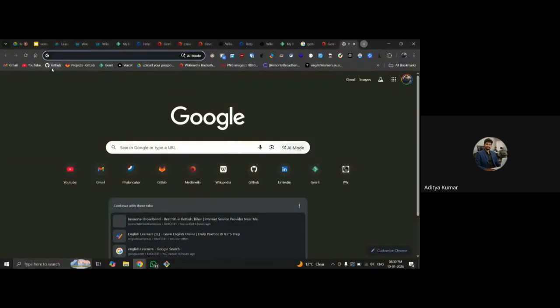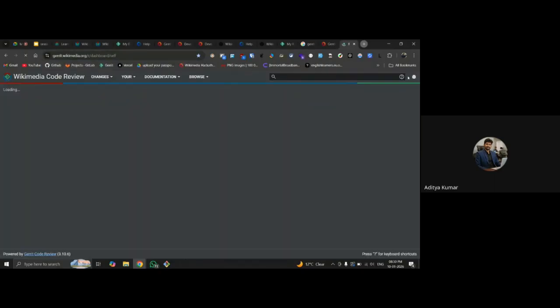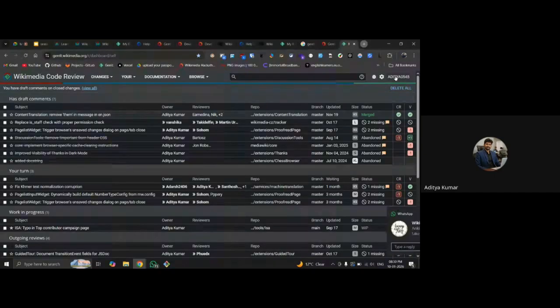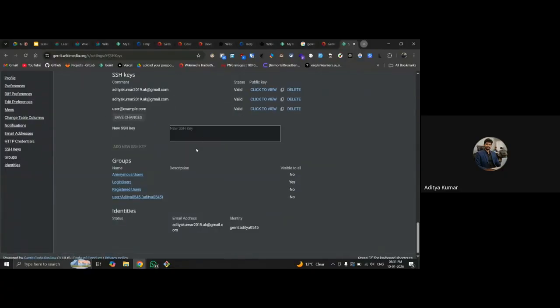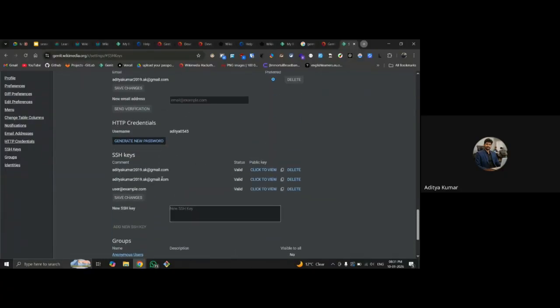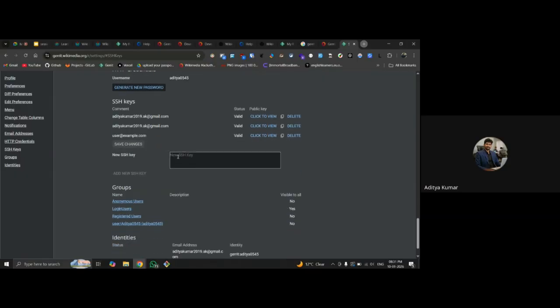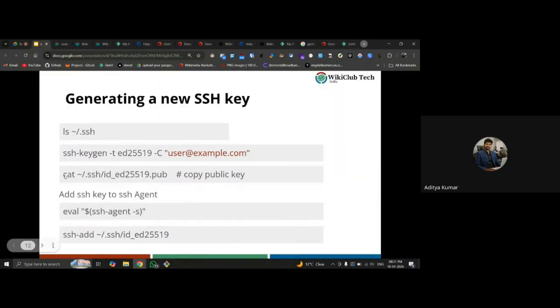Let me show you. If you go to the Gerrit dashboard, once you have created the SSH key, just click on this setting. After that, you can see SSH keys here. Click there. I have already added 3 SSH keys here. You can just paste the key that you have copied. I have already shown you what command you have to use to copy the SSH public key.